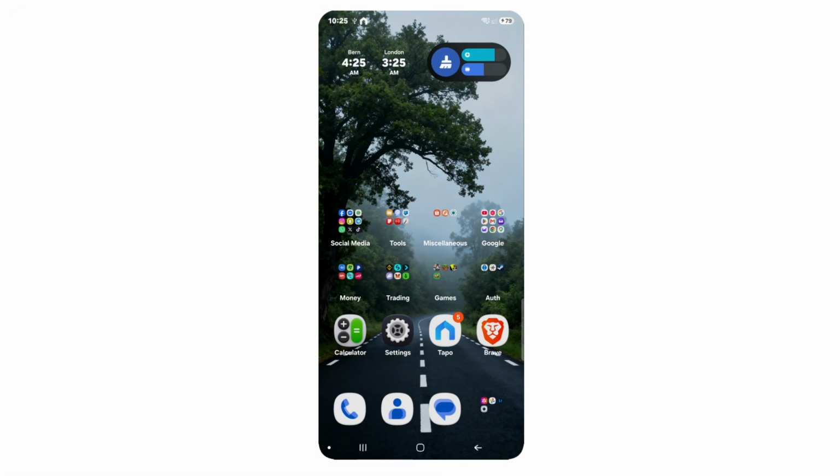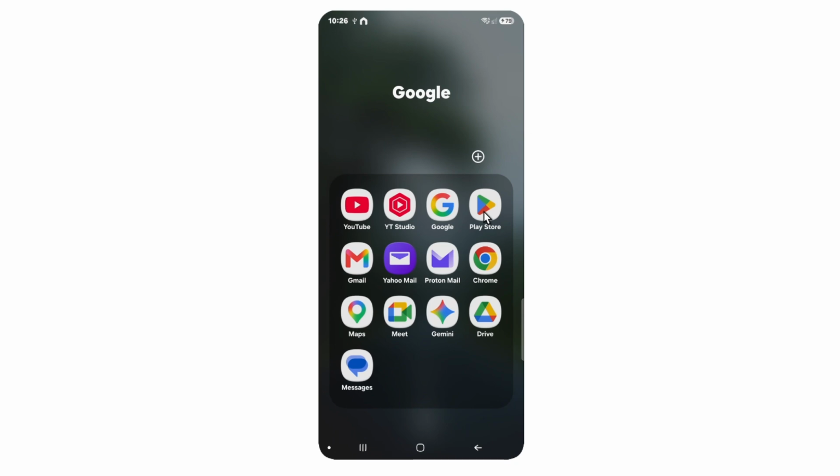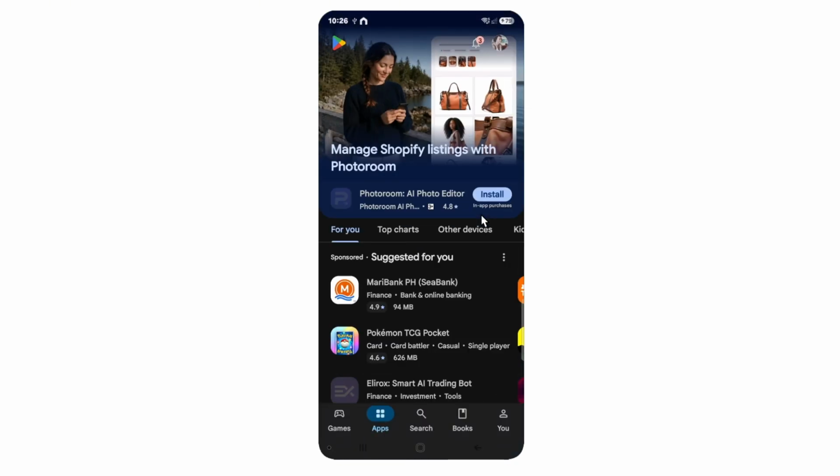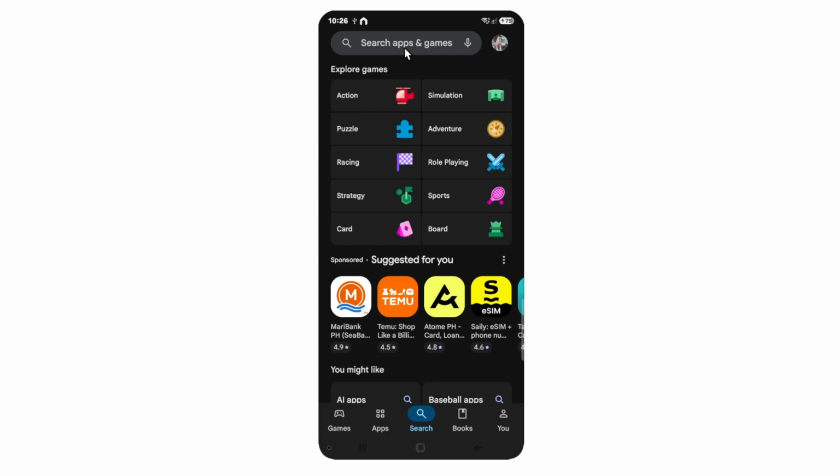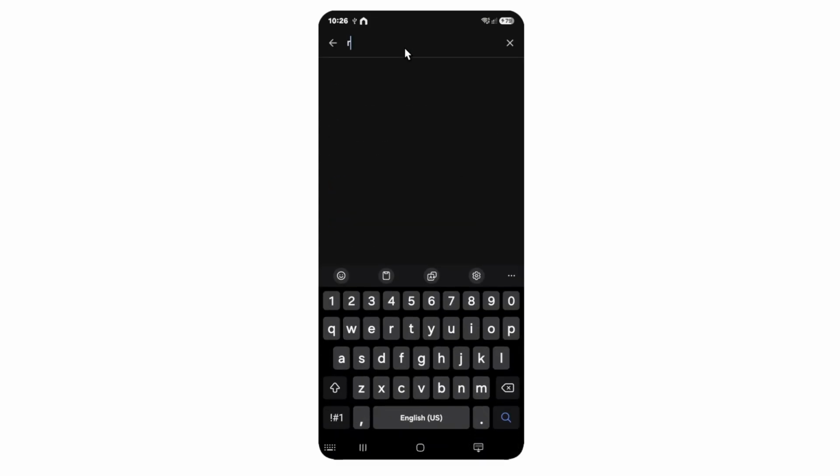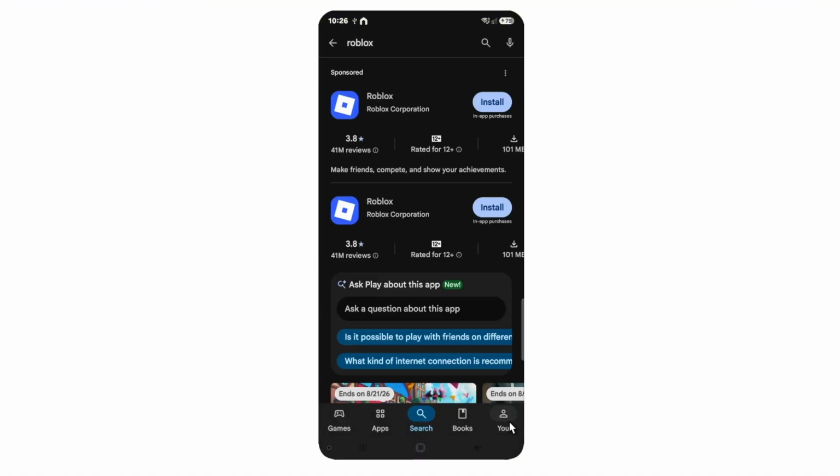Now, first up, let's go ahead and find our Play Store. Just tap on Play Store. If this is your first time, go ahead and log in with your Google account. Now, once done, go to the bottom, tap on the search function. And then go to the very top, tap on the search bar, and just type down Roblox. Okay? Tap on search right here at the bottom of your keyboard. Wait for it to load.